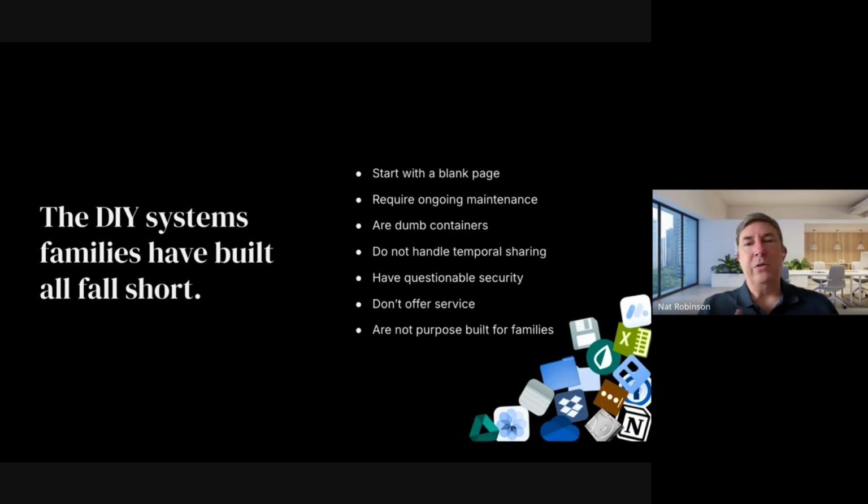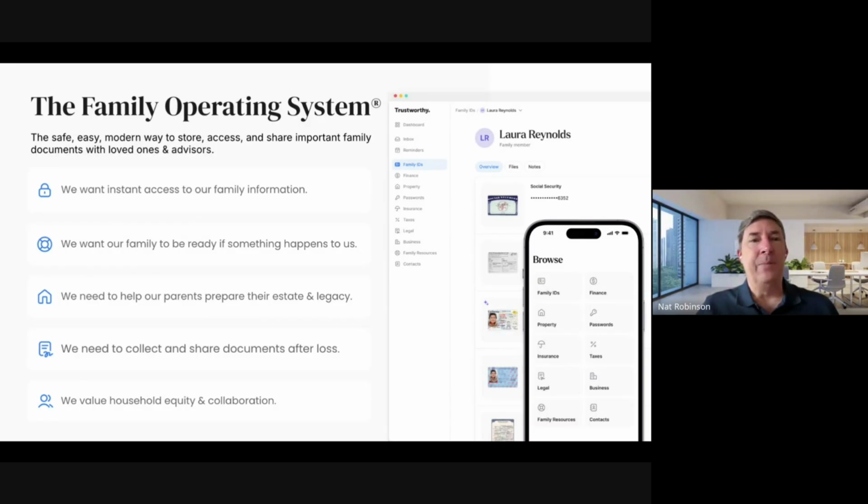So we said, look, couldn't we help families get further faster with a purpose built system that handles all these scenarios, offers guidance, offers help, and handles all the different ways that families want to share information across their ecosystem? And that's how we ended up with the Family Operating System.